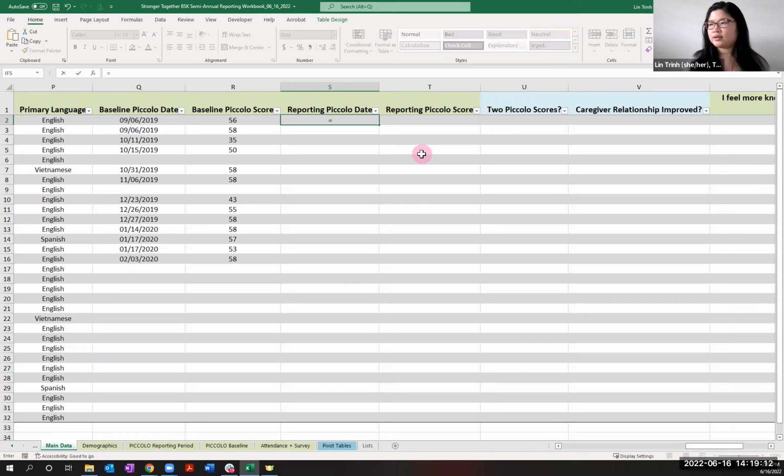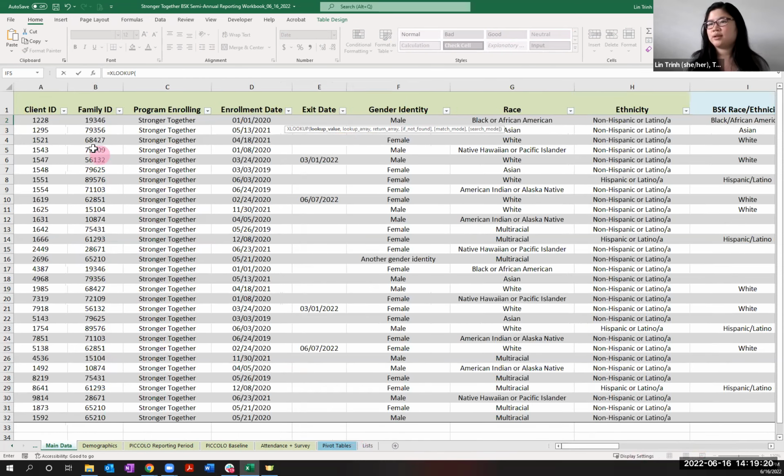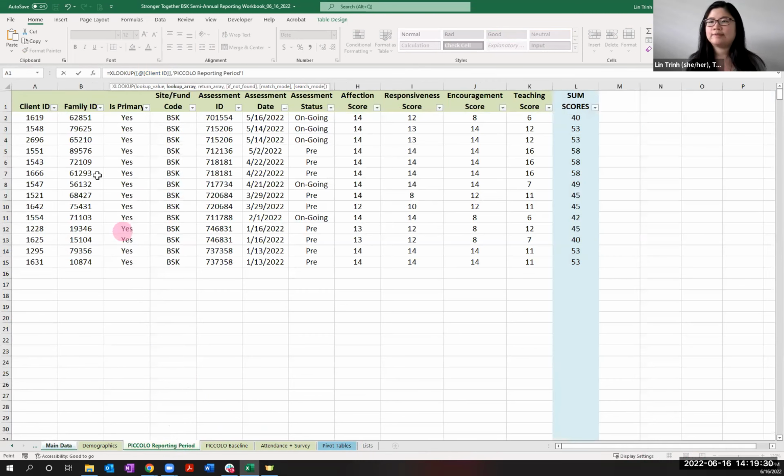So again, that is equals XLOOKUP. We want it to look up client ID, comma, we're going to the reporting period tab now. We want the lookup array to be this client ID column. Type in another comma. The return array is the assessment date.